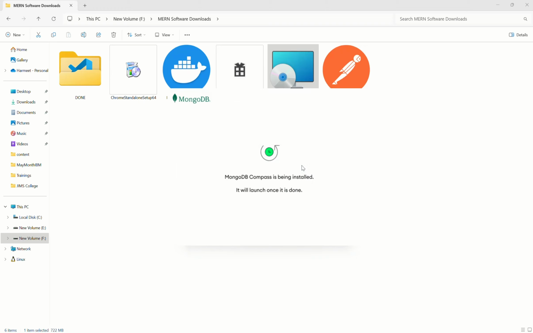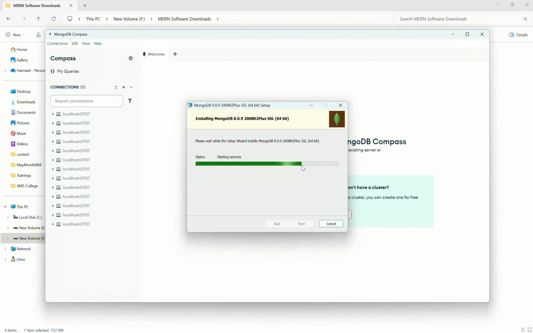Yes, it's done, I think. MongoDB Compass is being installed. Yeah, it is installed. That's great. Starting the services, MongoDB services.